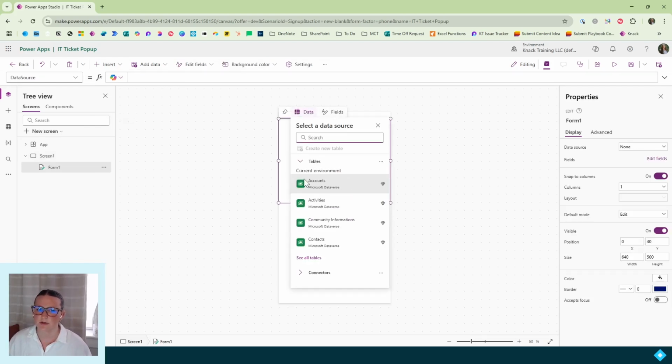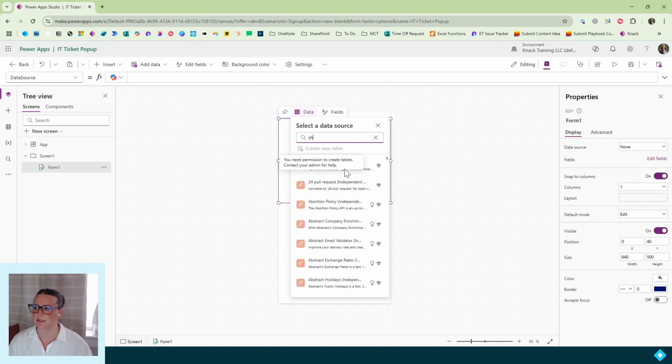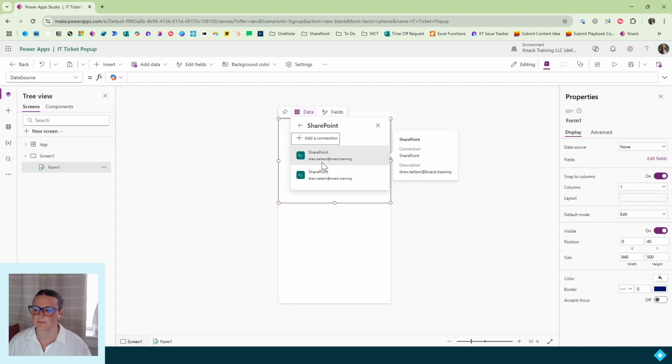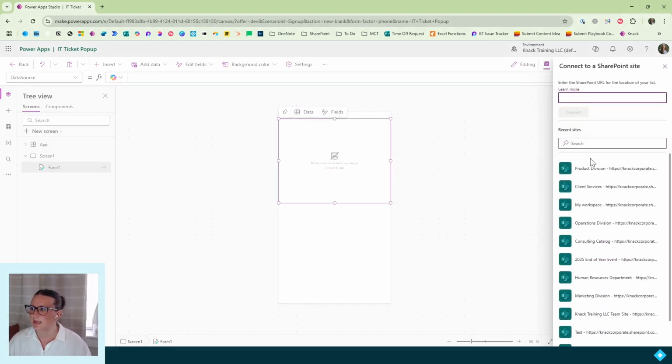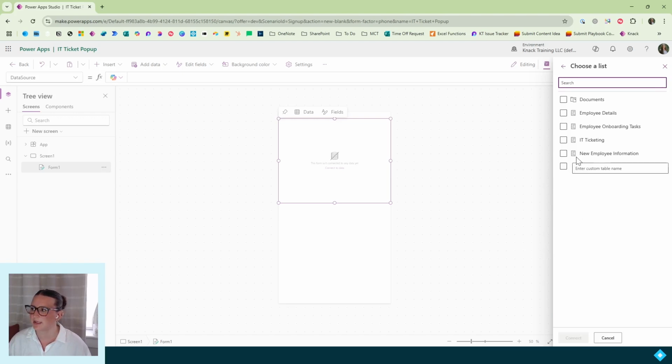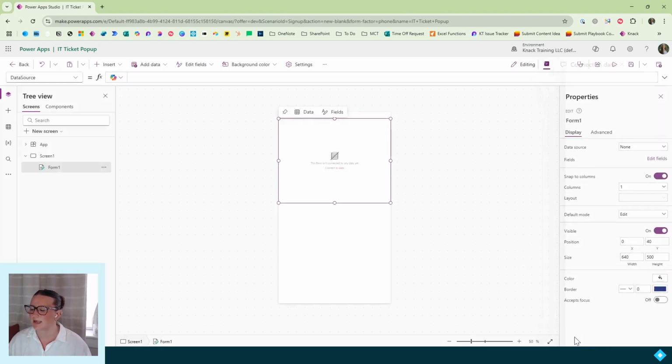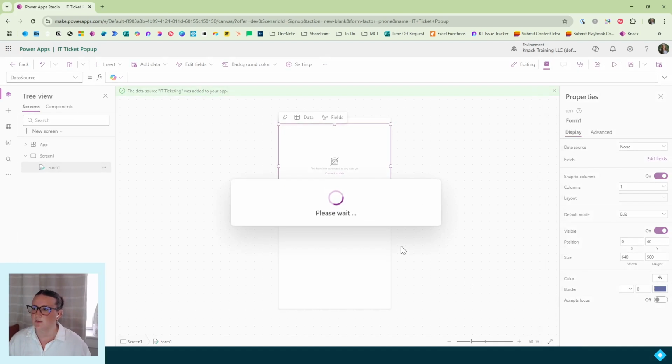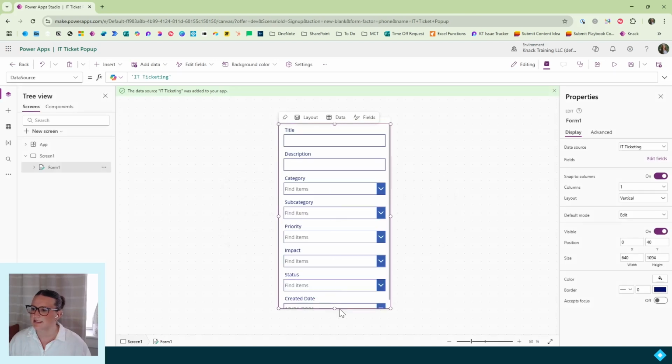Now here you're going to want to choose a data source. I'm going to go and search for SharePoint, and I'll go ahead and select SharePoint. Here you'll want to select the connection that you're trying to make to SharePoint, and then you'll select the site that you're trying to make a connection with. I'm going to use this consulting catalog SharePoint and the IT ticketing list and go ahead and hit connect. Now once I hit connect here, I'm going to see my form load in, and I can drag this down to show more of my form.